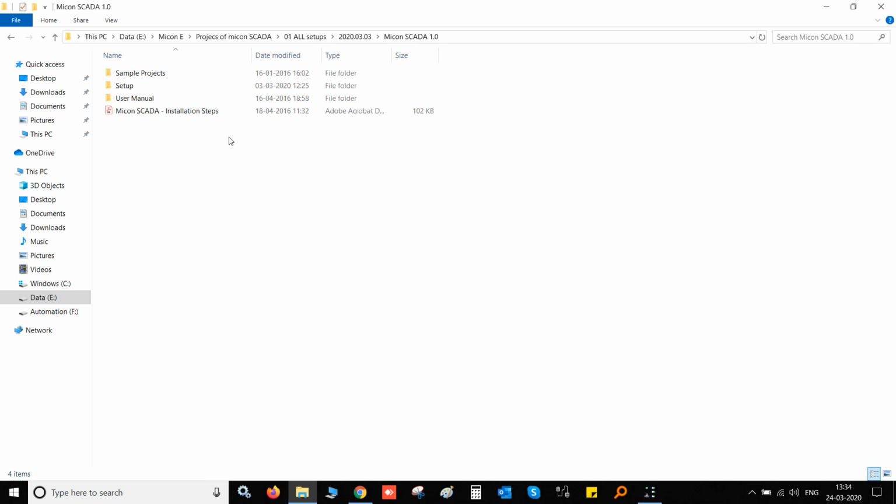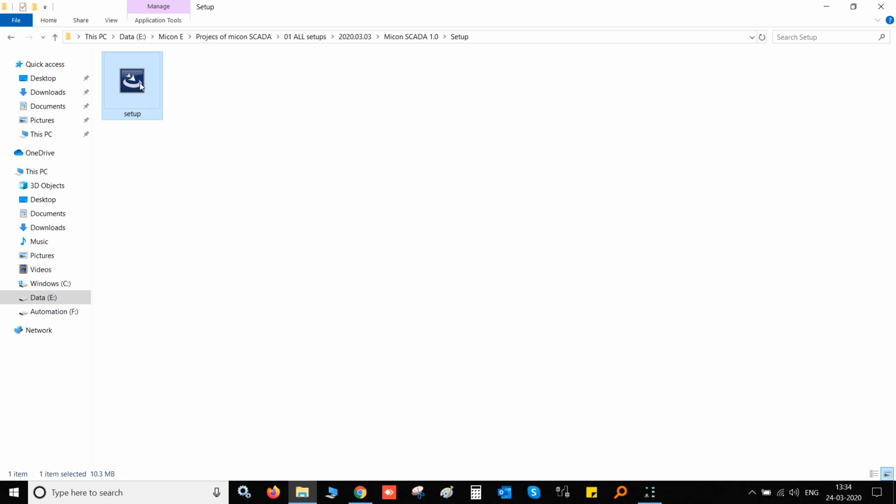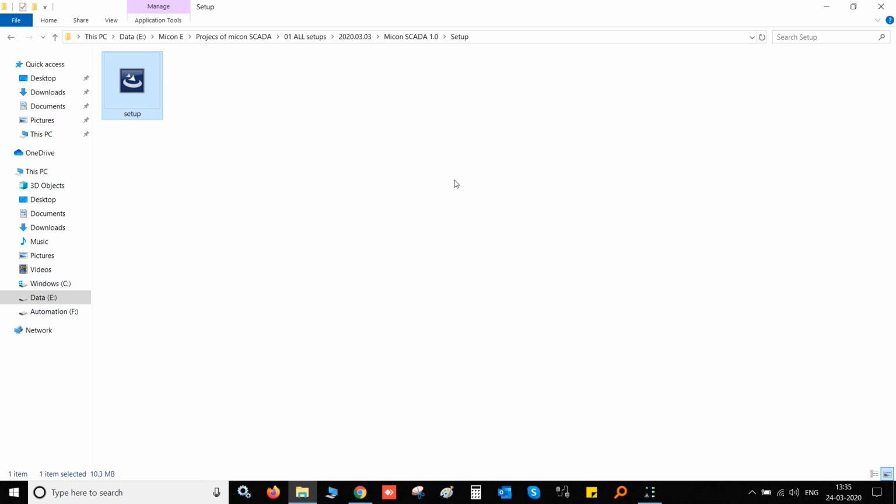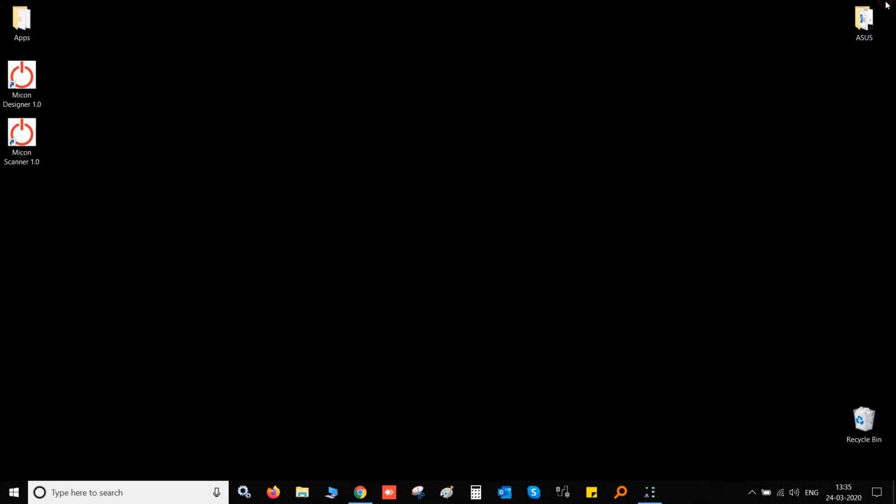So I have this setup file. For the installation, you have to run this file and install this software on your PC. During the installation, it may ask you for Microsoft .NET Framework because it is a requirement for SCADA to run on a system. If it asks on your PC, you have to download and install it.